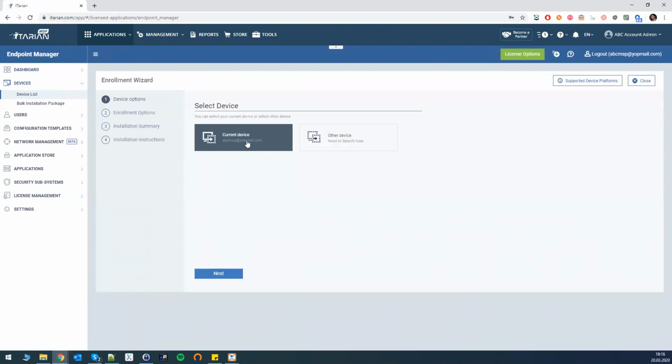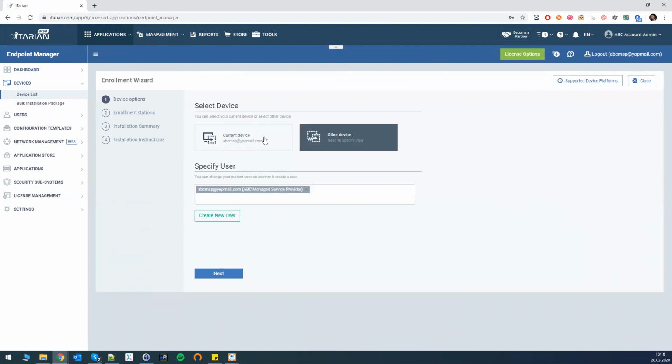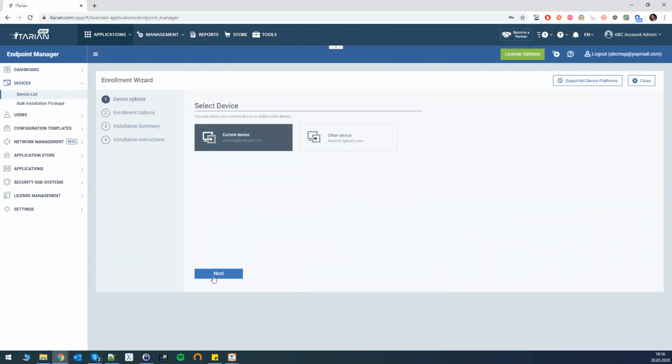We have two options. We can enroll our current device, I mean the device that we are using, or we can enroll other devices by email. We can also create a new user from this section and continue the enrollment process. So let's enroll this device.